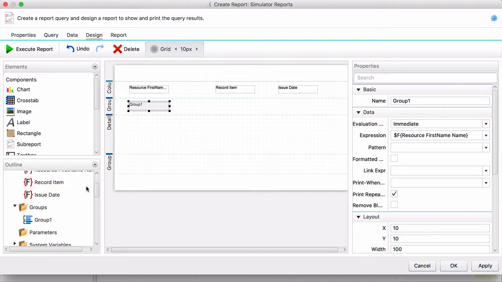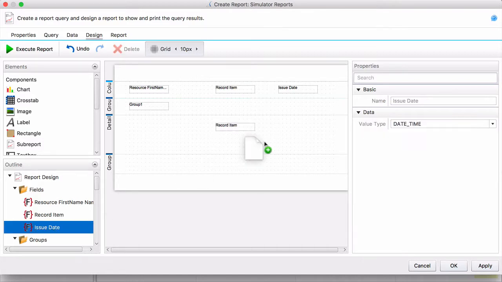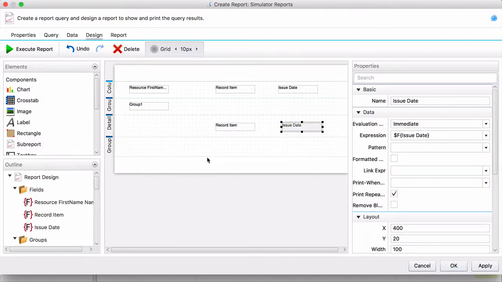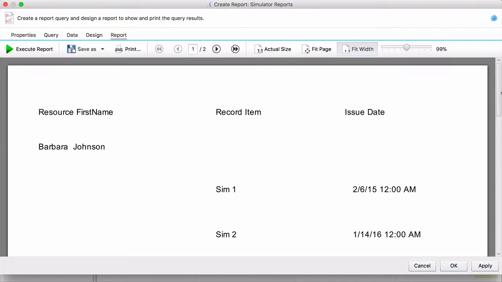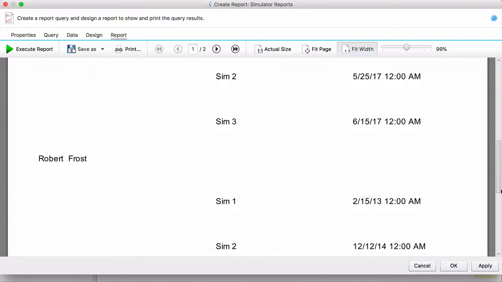So now we're going to head back up to fields, and we're going to put record item in the details section and the issue date. This will print out the issues and the record items. So let's see how that looks. So here we are. We have our resource, we have some headings, and we have the record items and their issue dates. Got all of those.